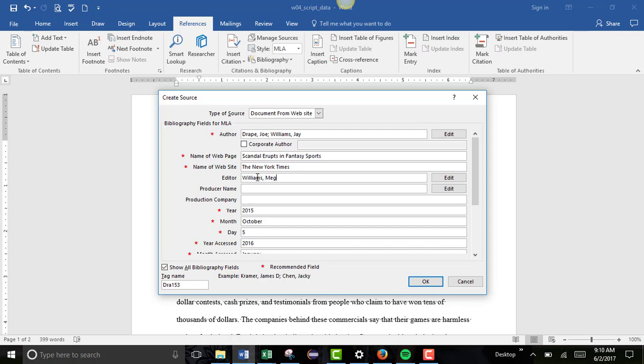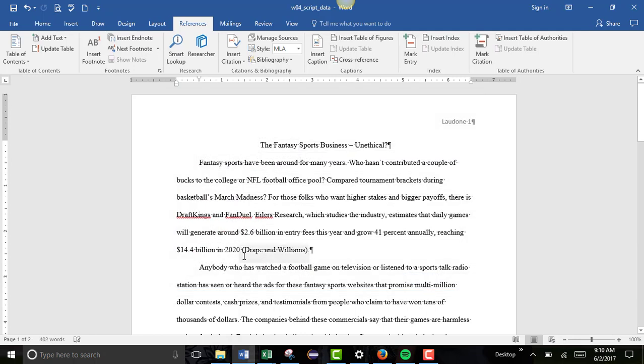So it's Williams Meg, and I click OK. And so when it comes out, you see that I have my citation here, which references the two author names. Okay, that's the format for a citation in MLA format.